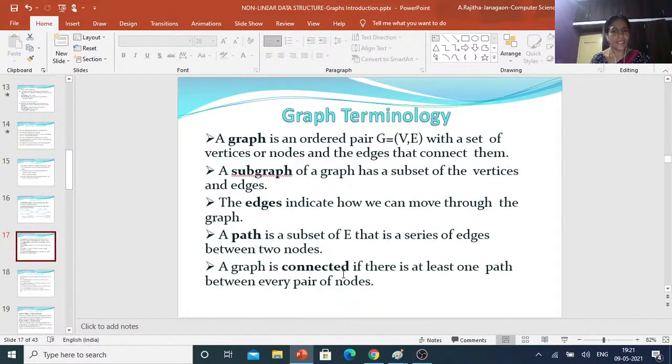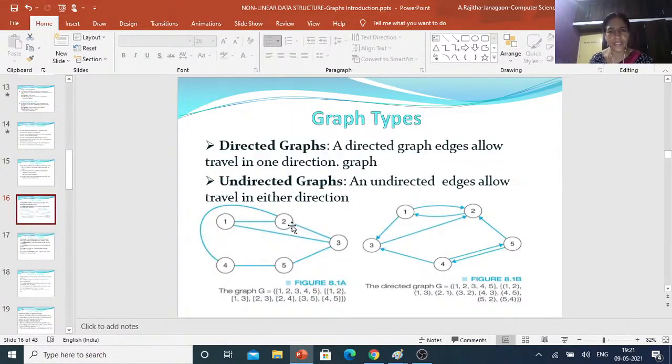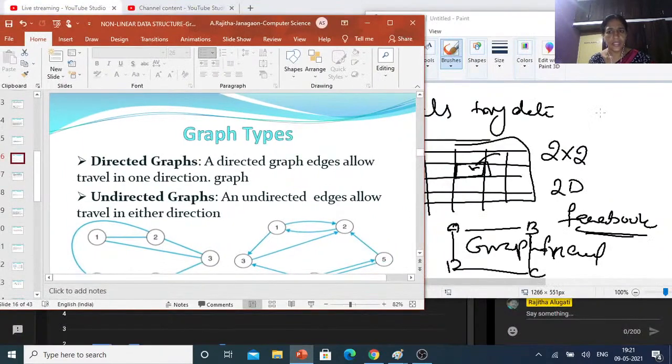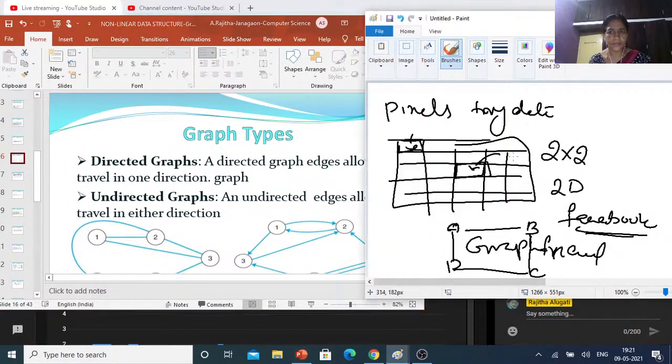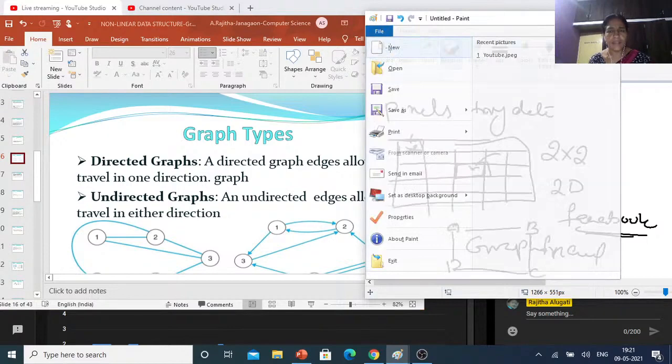So a graph is connected if there is at least one path between every pair of nodes. So when we say that the graph is connected, that means this is connected and this is also connected. So these two are connected graphs. Suppose you can observe here, the graph is like this.